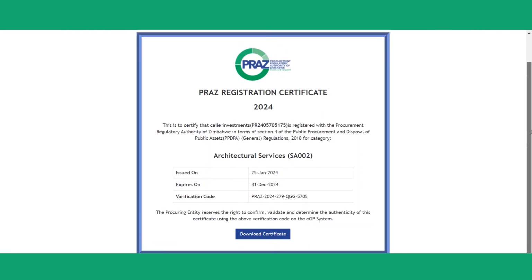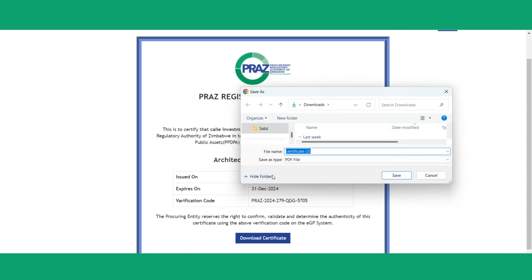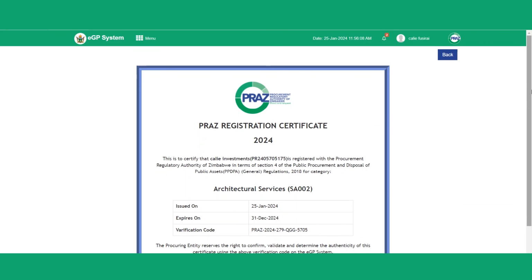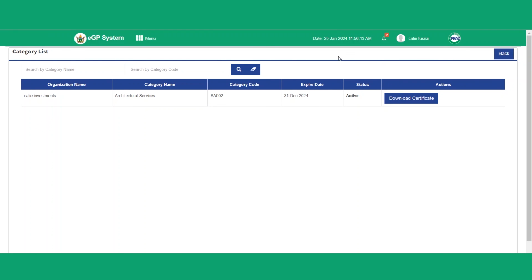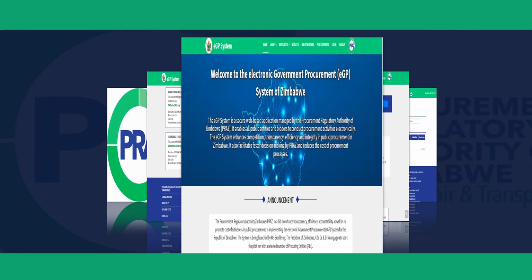Step 4. To download certificate, click on Download certificate. The system will download the certificate and the supplier can find it in Downloads. Here we go. So, that's how you create Supplier ID, login, complete supplier profile, view and download your procurement category certificates. For more details, please visit the resources page on the EGP portal.